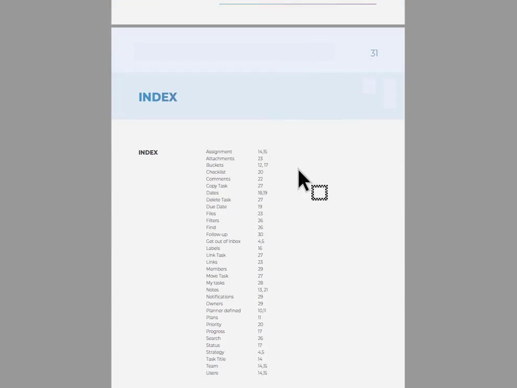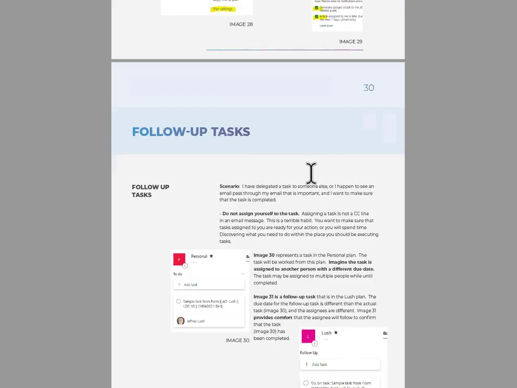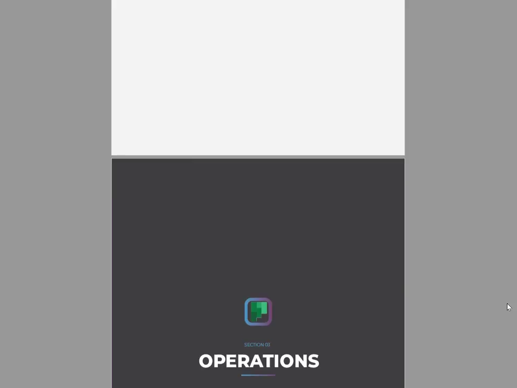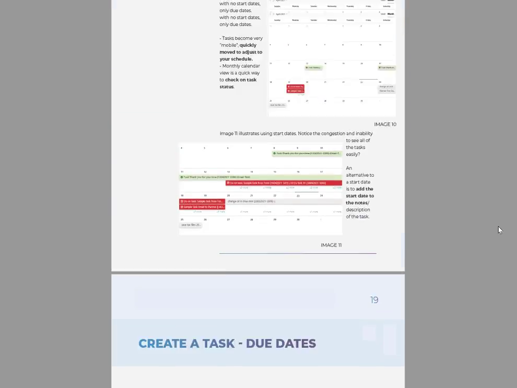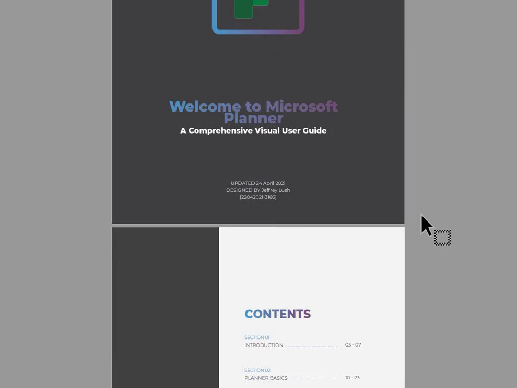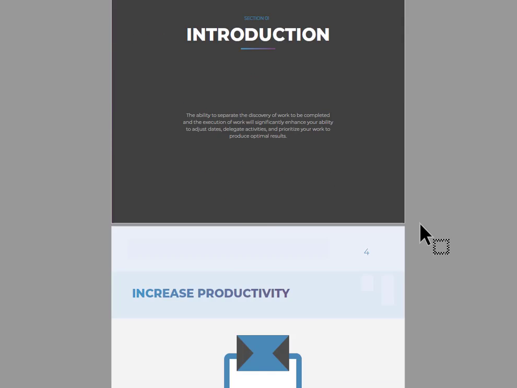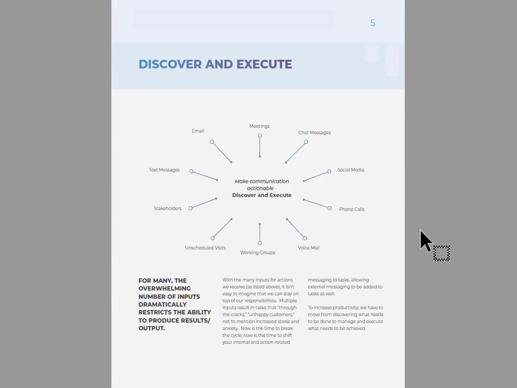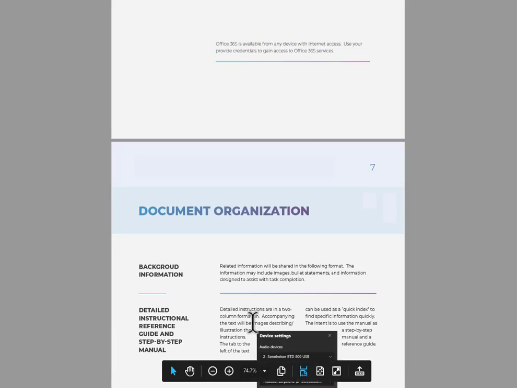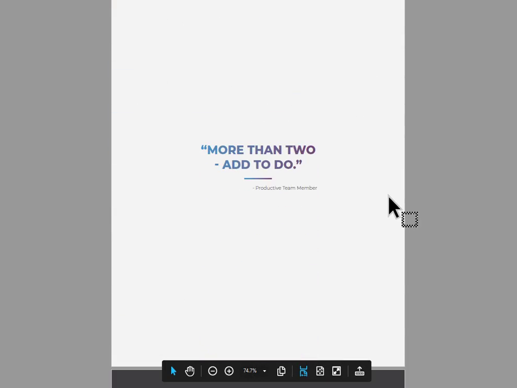Follow-up tasks, and then of course, the end of the paper, there's an index. So that is a quick and fast view of how to really get started with Microsoft Planner. Some of those gotchas along the way, and some of those reasons, right, that we need to discover and execute so that we can become more productive. And remember, more than two add to do.